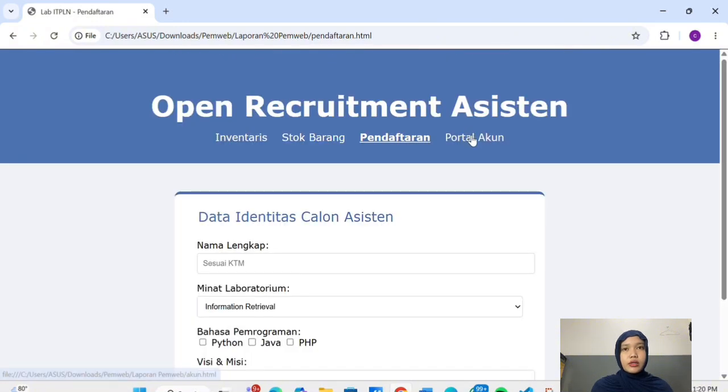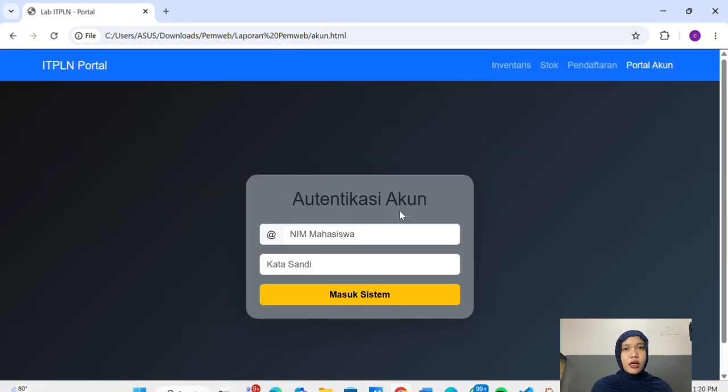Okay, the next one, the last one, is account portal. The login form contains a student ID input, password input, and the system login button. At the bottom section, there is also a navbar for navigating to other pages, making the website appearance look more modern and professional. On this page, there is a website login display with a dark gradient background and the login card positioned in the center of the page.